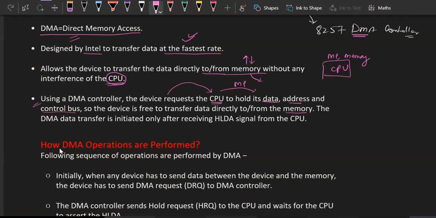The DMA data transfer is initiated only after receiving the HLDA signal from the CPU. Once the DMA has sent a request and the microprocessor or CPU has acknowledged that request, the acknowledgement is in the form of HLDA, the hold acknowledgement. Once the hold acknowledgement signal is received by the DMA controller, it starts transferring the data from the memory to the external device using the data, address and control buses.